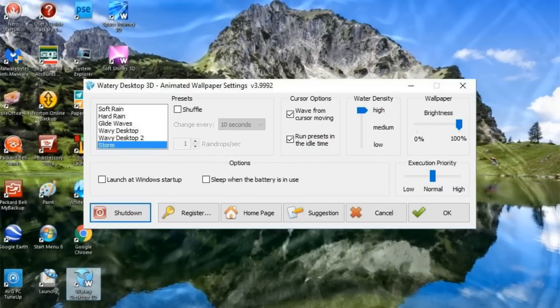The cursor can also have some impact on the water effects. Select the Wave from Cursor Moving checkbox option. Then moving the cursor will generate some wave water effects on the desktop.